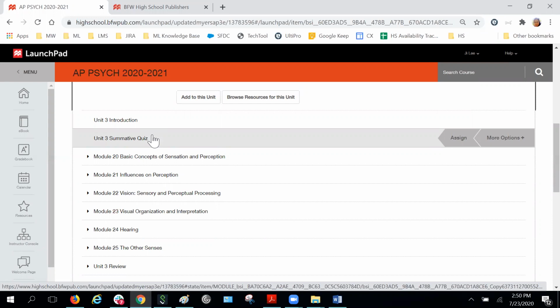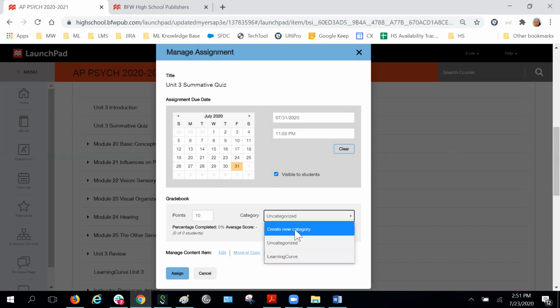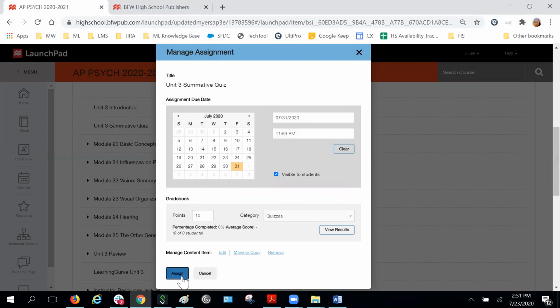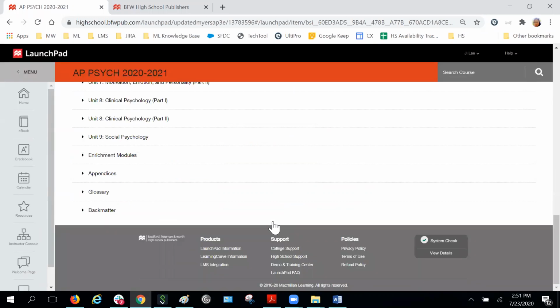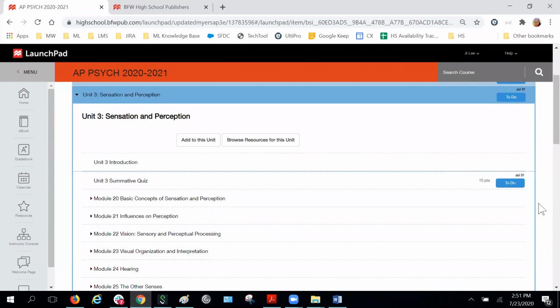Now that I added the assessment into my unit, just like before, I would assign it. So I hover over that, click on assign, and then set a deadline in the calendar widget, time in which it's due, my point value. Perhaps I want to put this in a new category. So I'll just call this a quizzes category, click on add, and then we'll click on assign here. Okay. So that Unit 3 summative quiz is now assigned on July 31st for 10 points.